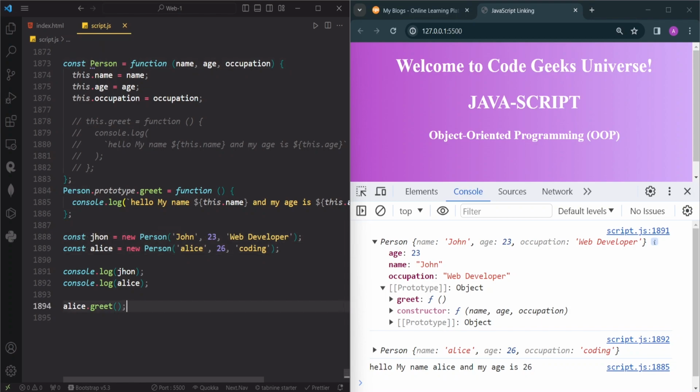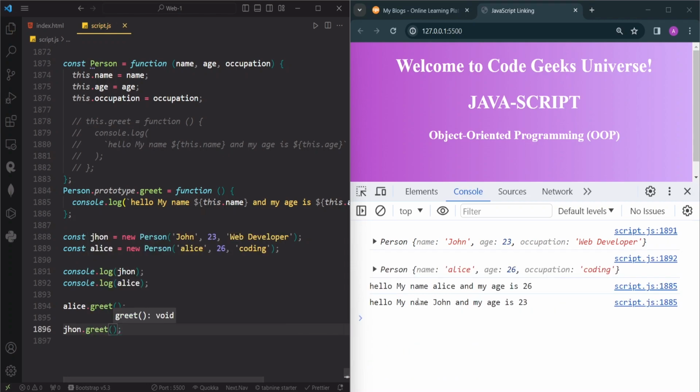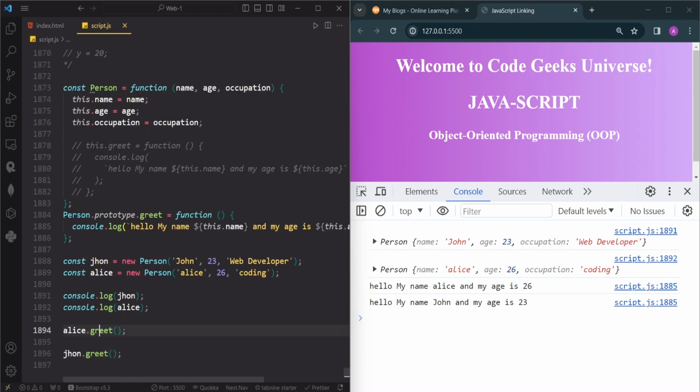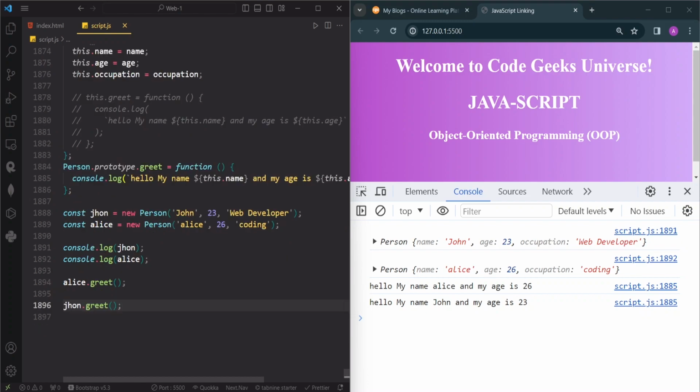For example, if we want to use this greet method for this John, we can simply write john.greet, like this, and if I hit save, you can see: Hello, my name is John and my age is 23. So now we can use this greet method on any person object that we create.